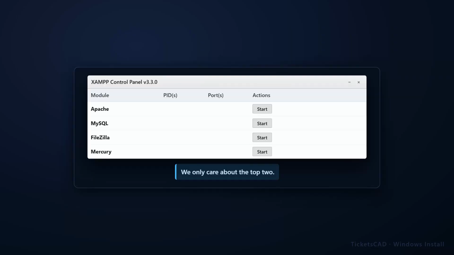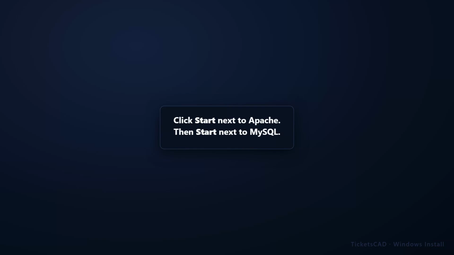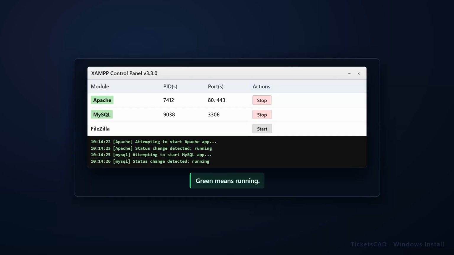You will see a list of modules. We only care about the top 2, Apache and MySQL. Click Start next to Apache. Then click Start next to MySQL. After a second or 2, each name gets highlighted in green and you will see numbers appear in the port column. Green means running. Now let us prove it.